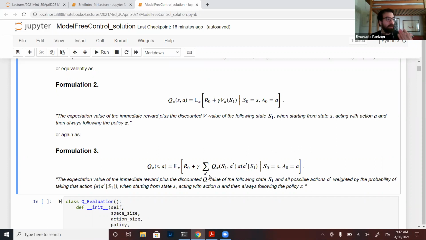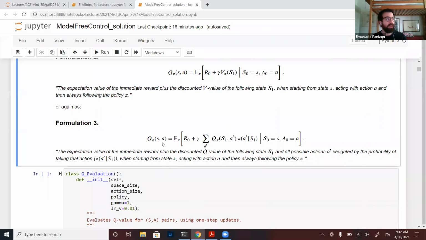So the first thing I wanted to do to bridge the last lecture with this lecture is just do pure value evaluation. I will give a fixed policy. I will not try to optimize it. I want to evaluate it, but as a Q function. And I will use the third formulation, which connects the value function for a state and action with all the value functions for the new state and all possible actions there.